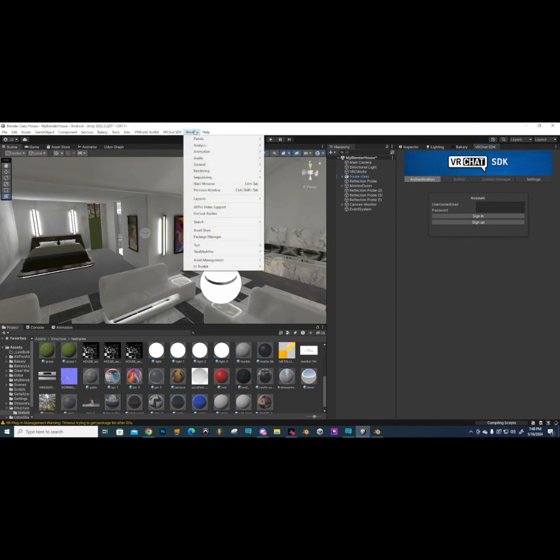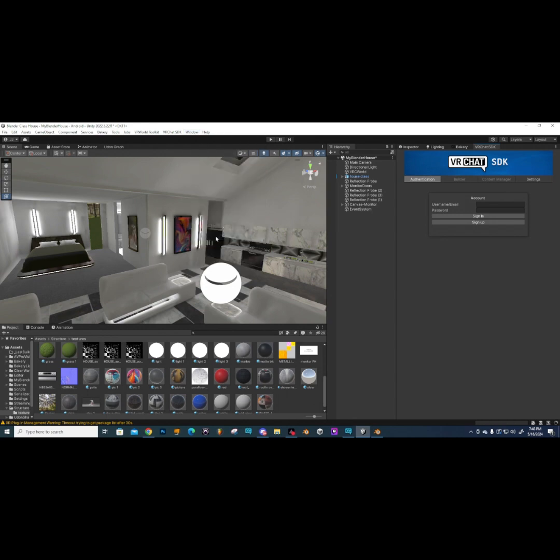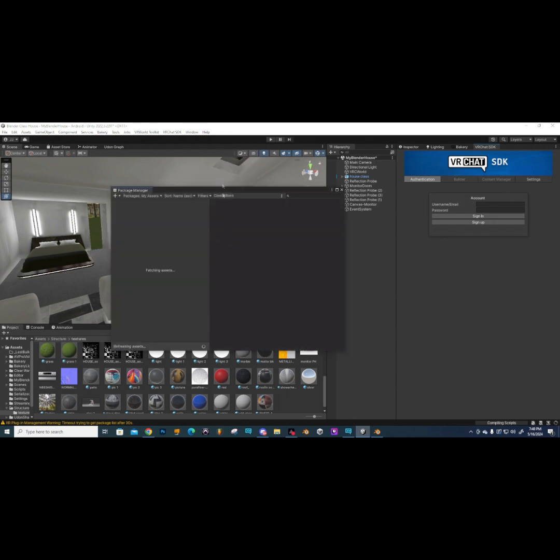Go to Window up here. Oh, my bad. I'm so sorry. Go down to Package Manager. Click on Package Manager. I'll be remembering this. Okay. Hold on.